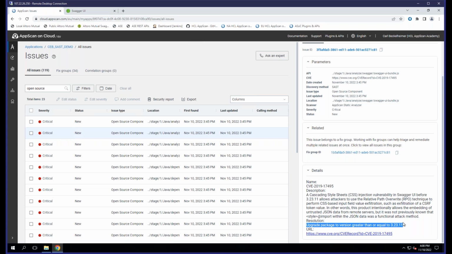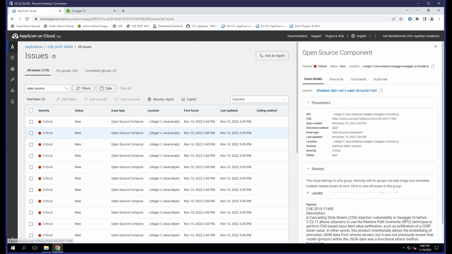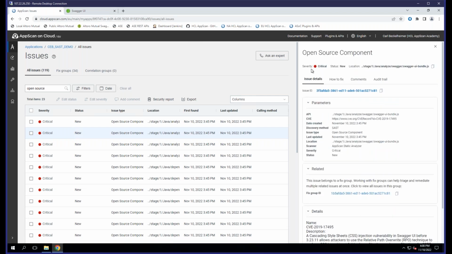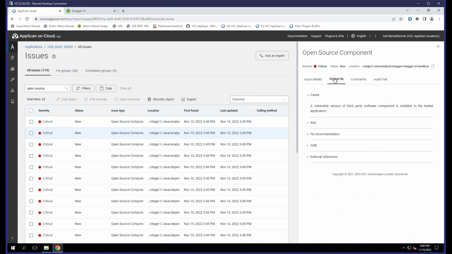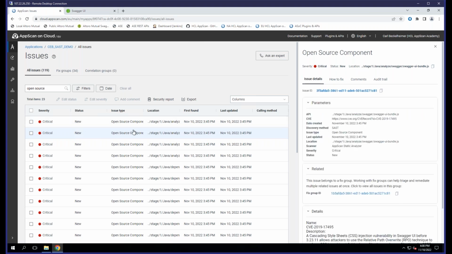So with the open source or SCA type scan, it's really centered around known issues in packages that are out there. And so typically the fix is always going to be upgrade to the appropriate version. And then it'll link out and give you additional information on the issue that was found. How to fix this stuff is going to be pretty lean. It's basically going to say exactly what I just did. So those are issues that are found from an open source scan.